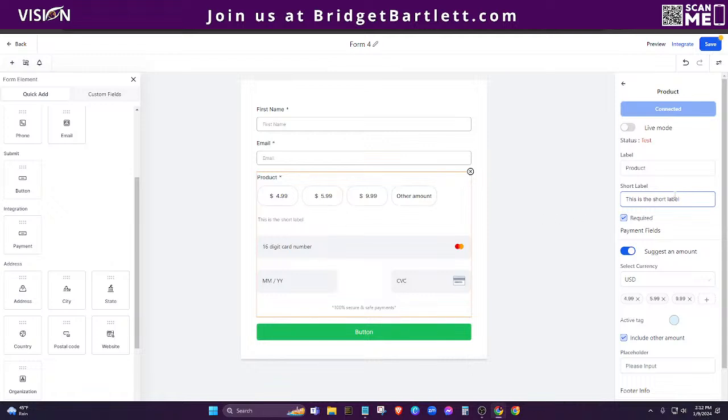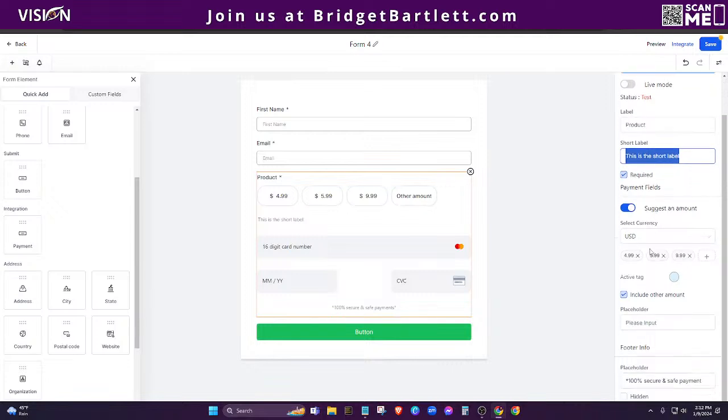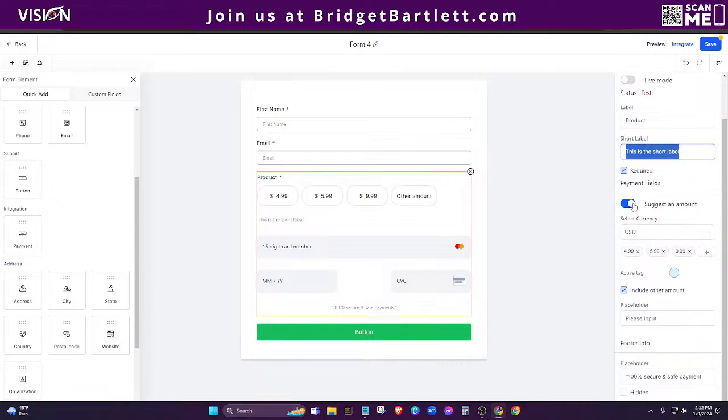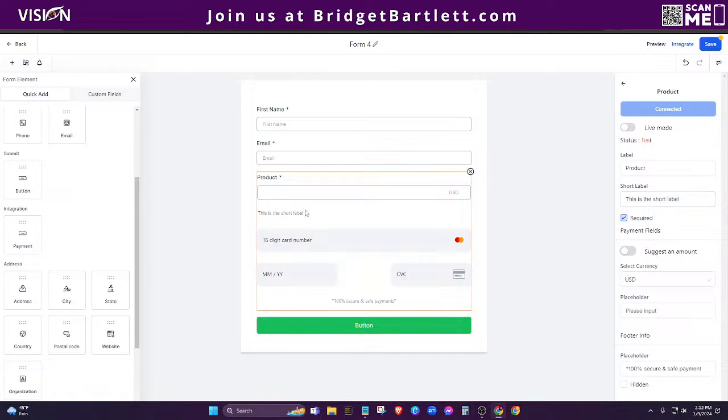I'll just like, I want to know, well, if I put something in here, where is it going to show up? And so I'll put, this is the short label. That way, when I'm looking at the live version, I can see, oh, okay, this is where that short label info went. Just a little tip there. You can also make this required, of course, if you want to. And then you can actually suggest an amount, or you can toggle this off and then there are no suggestions, okay? You just have that product, right?